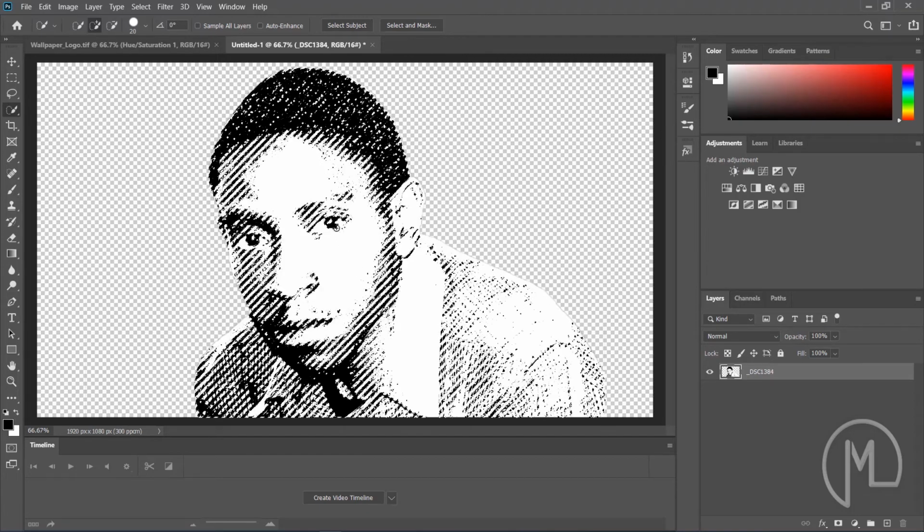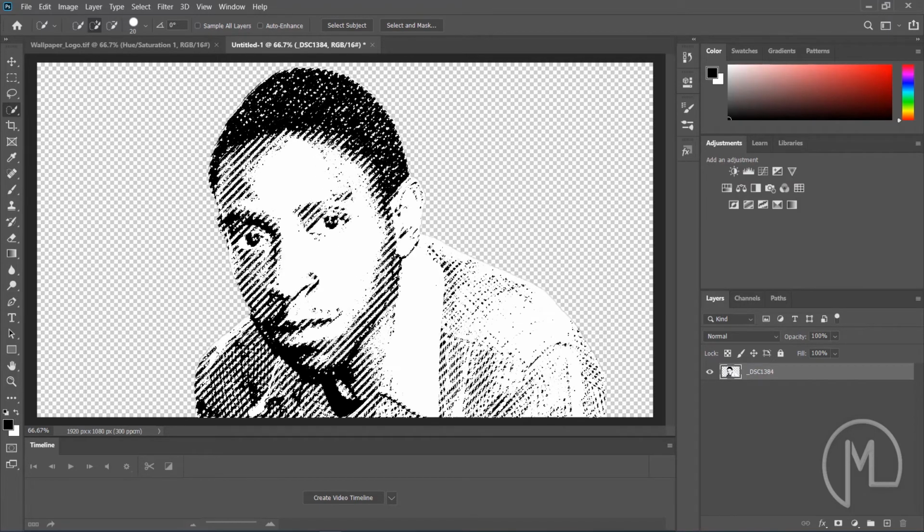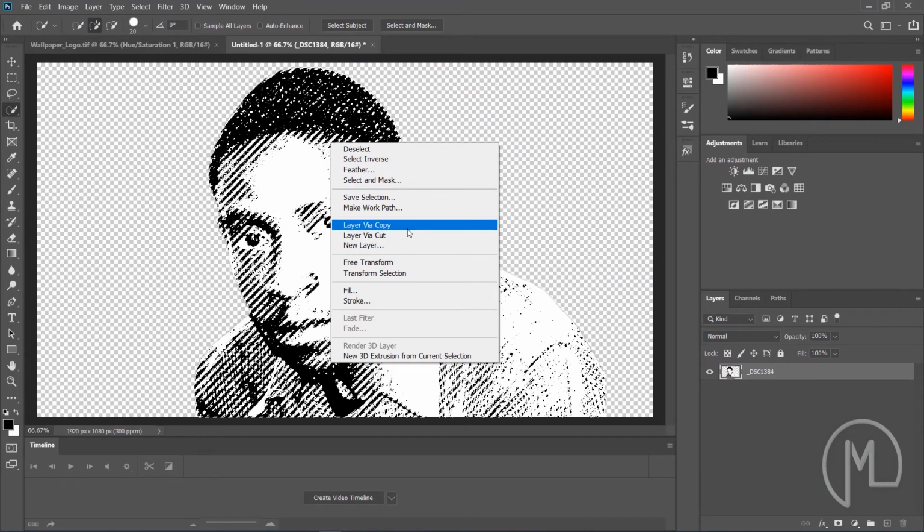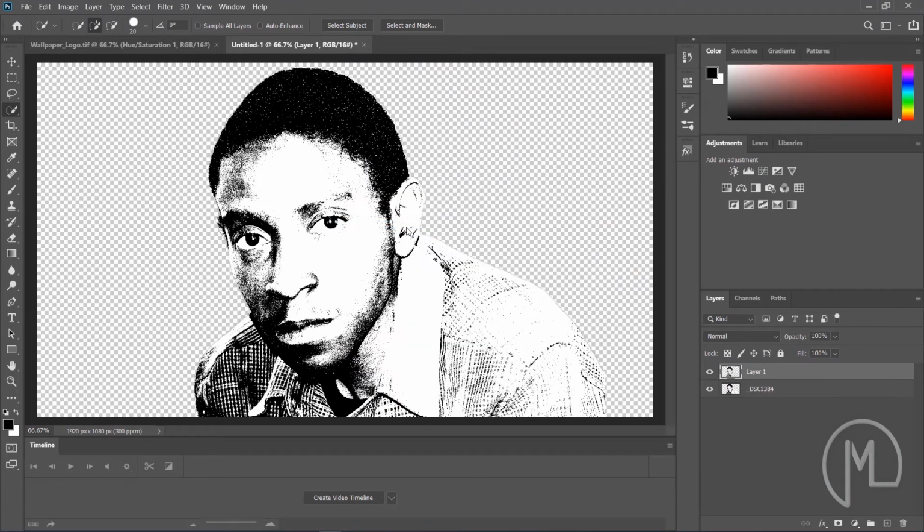Now if we want to copy this to a new layer, we can just press Ctrl plus J on our keyboard, or right click and then select layer via copy. Okay, so it seems like nothing has changed. That's because the initial image is still visible. So we can toggle the visibility of this layer off to see what we have.